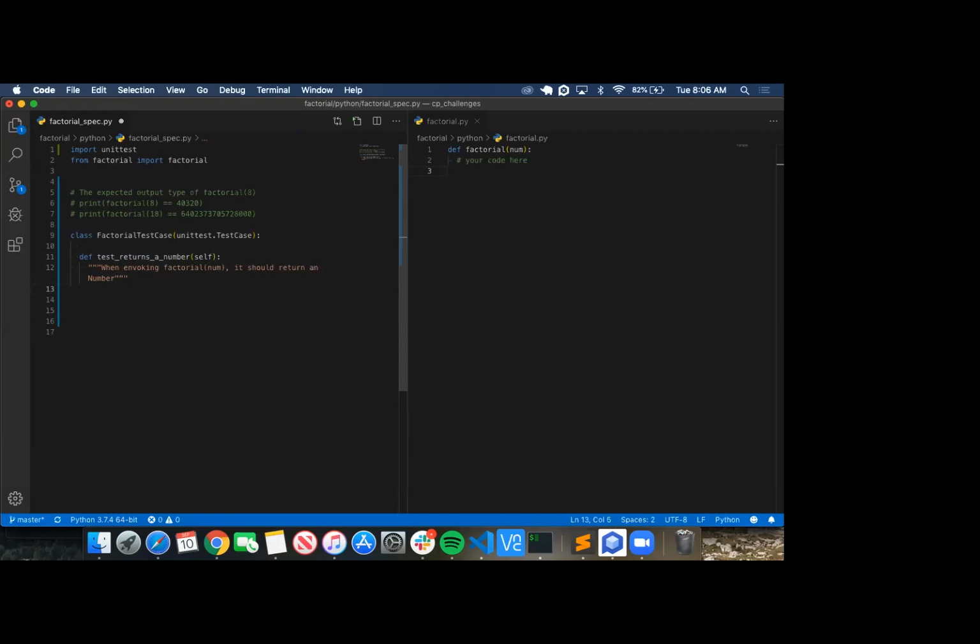So what are some of the built-in methods in the unittest library? Okay. self.assertEqual. And as I'm writing these, you can see all these built-in methods, like assertAlmostEqual. This is a nice plugin.